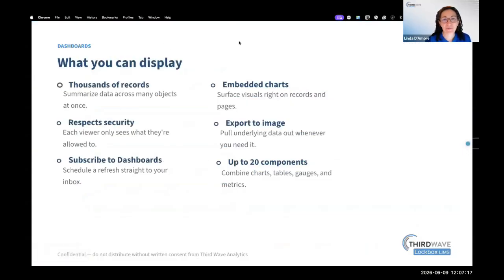So what can you display? As I said before, thousands of records, and you can embed a chart, irrespective of security. That means that if a person is not allowed to see the data, they will not be able to report on it or to show it on a dashboard. You can export a dashboard as an image. You can send it by email, and you can subscribe. So in the same way you can get a report, you can get a dashboard. And as I said before, you can add up to 20 components to the dashboard.